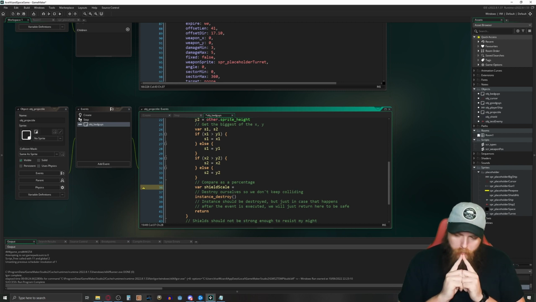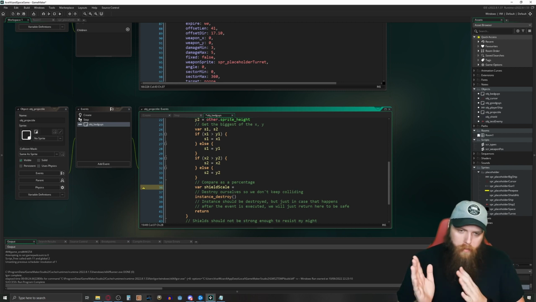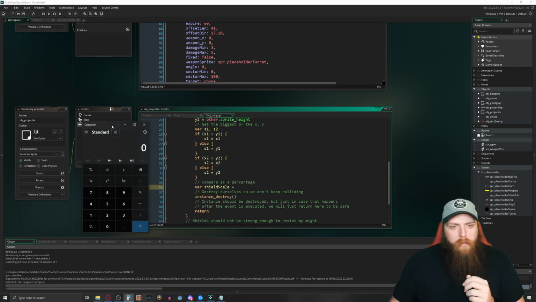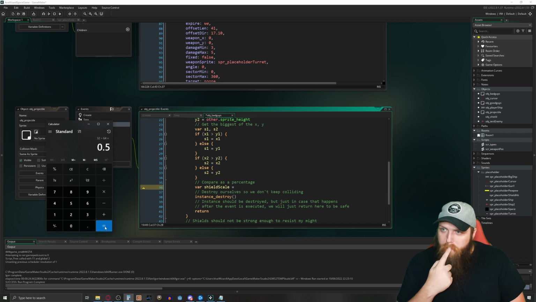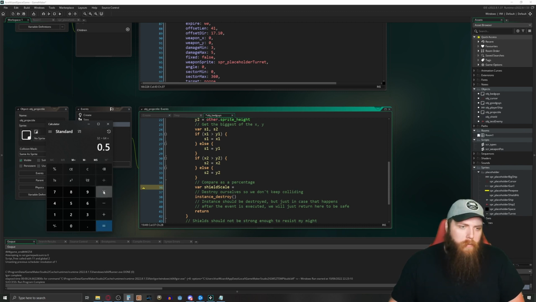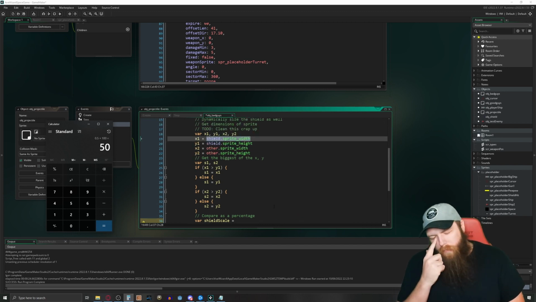And I think we can, actually no, wait. So let's say, for example, our shield size is 32. Okay, we divide that by 64, which is in theory our ship size. That equals 0.5. So what we want to do is that we want to get the value. So we're going to times it by 100, which should give us 50%. But that's not going to work really well.